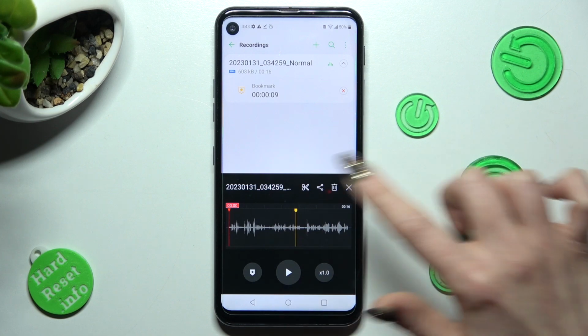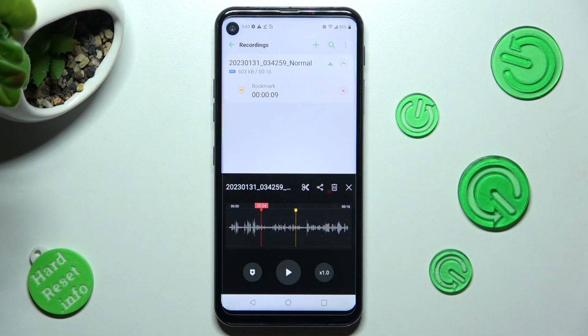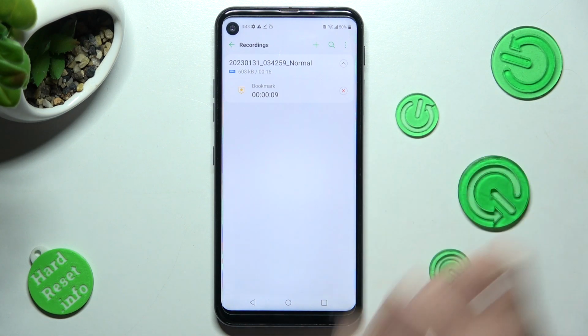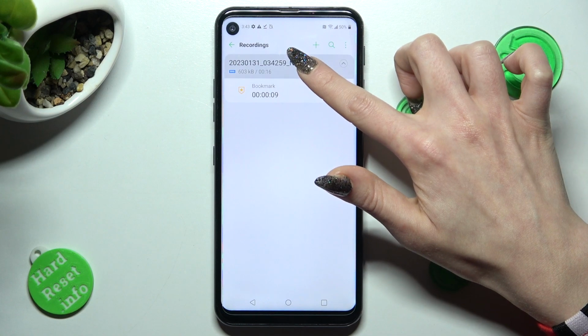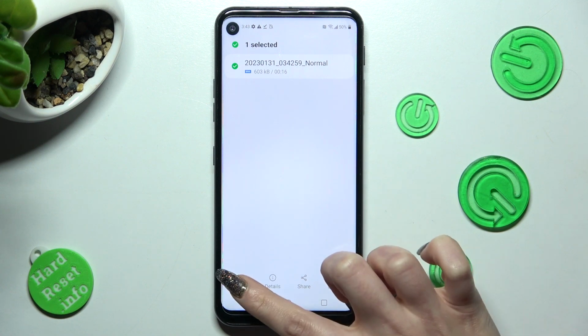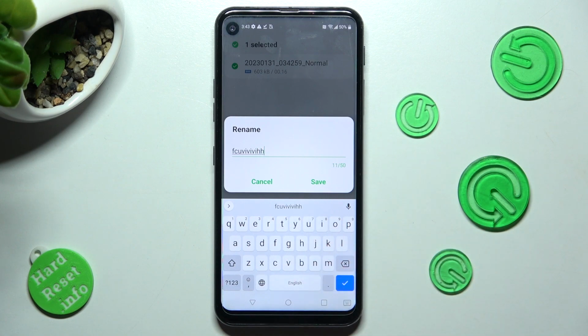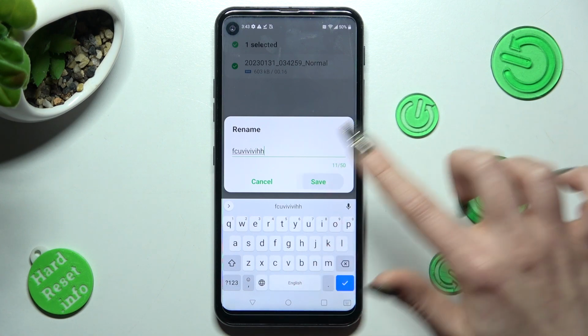Now you can edit your recording from here and even rename it by choosing this X, holding it, and clicking on Rename section at the bottom left corner. Type in wherever you wish to, and click on Save.